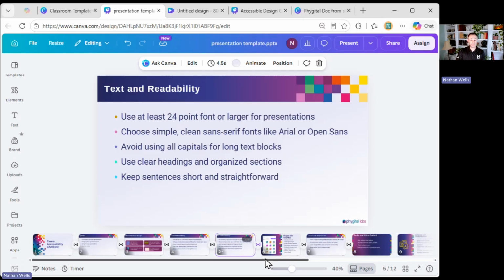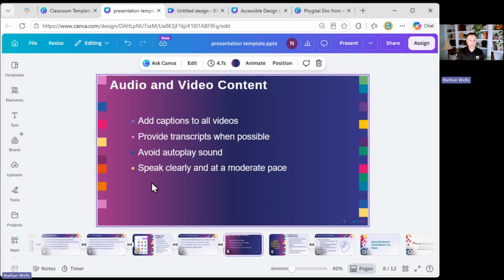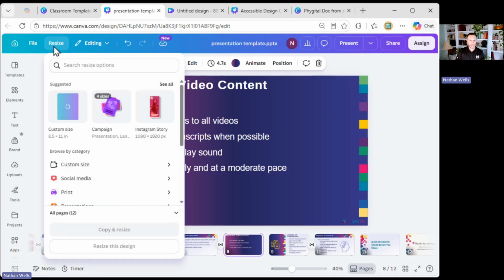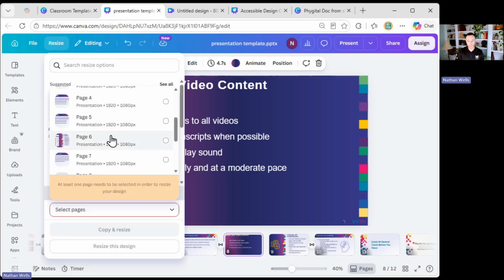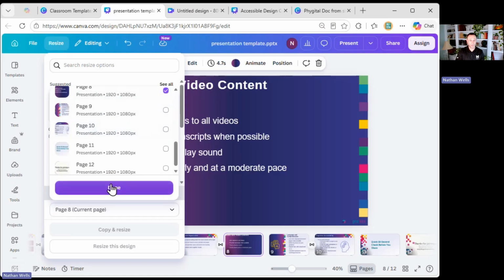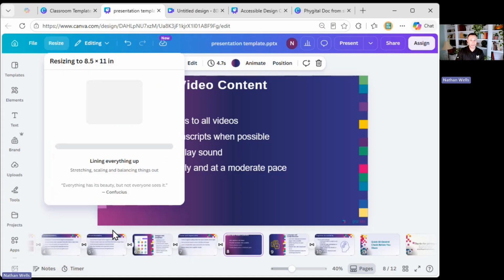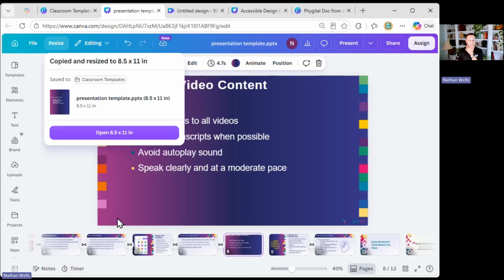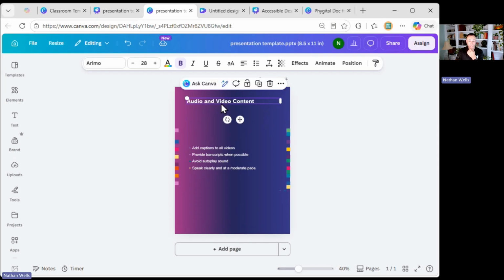Now, the other piece is if you have a design ready, for instance, let's say this page, I really like how this is laid out and I want to use this, but maybe I want to use it in my newsletter. So I need it to be like a document. I can click on resize. And you notice here, if you haven't done this before, instead of all the pages, I can just do what slides, this is slide 8. I can just resize this to 8.5 by 11, and I can click copy and resize. And I can now open up my 8.5 by 11. You notice it's more the size of a document.